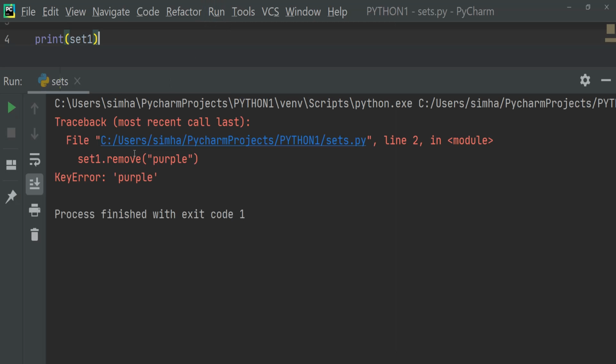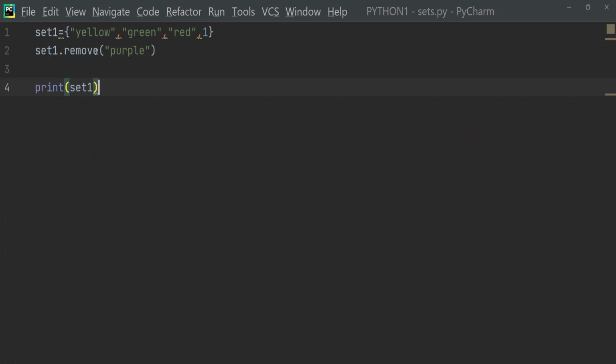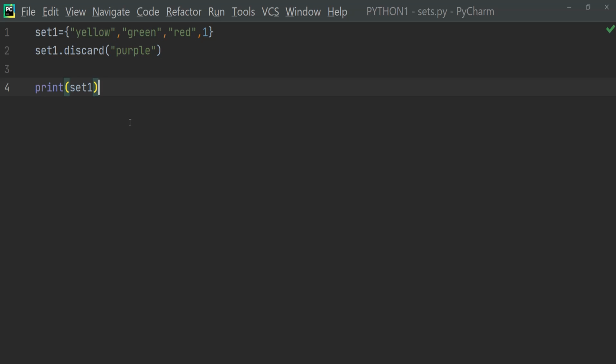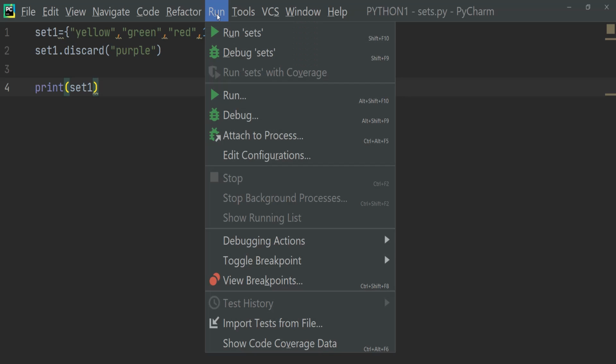Run set. Key error. Okay, set1.remove. We do not have any element named purple within our set. So this function provides an error when you give an element which is not present in your set. But in case of the discard function, it does not return any error when you want to remove an element which is not at all present in the set.